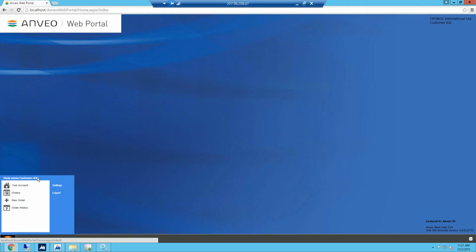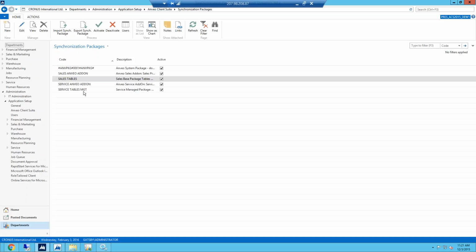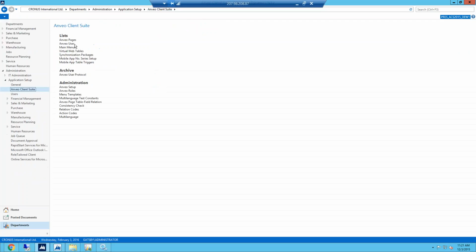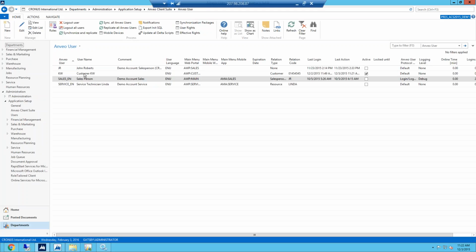Each user gets their own login. It allows you to go in. As you can see, I'm logged in as a customer right now. And it uses the exact same features and functions that I used before. So if I go to the Anveo Client Suite, I go to my Anveo users. This time I'm logged in as KW, customer KW, and you can see I'm using the AWP customer list.